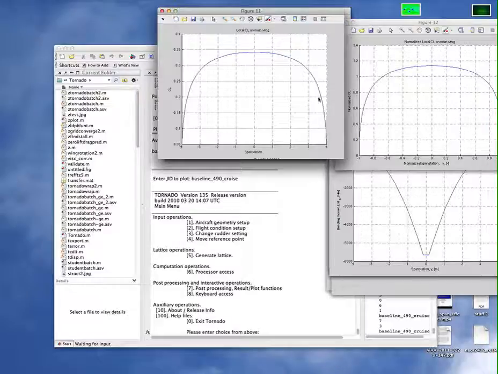And that's because they're experiencing greater downwash, and they're at a lower effective angle of attack, so they're producing less lift than the inboard sections, which experience less downwash, so they're at a higher angle of attack.